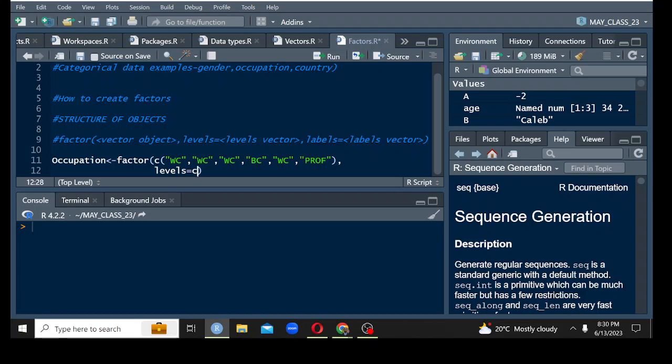So you see, levels is equal to the levels vector. We put the argument levels equal to, and because it is a vector again, we create it using the concatenate function. Given that concatenate is a function, I must open the parenthesis and close it. Therefore, I'm going to put our levels. They are just three. The first one, I can put BC for blue collar job. Then we have WC for white collar. Then we have prof for profession.